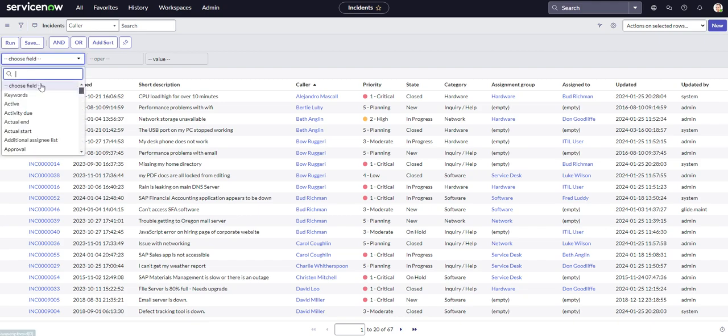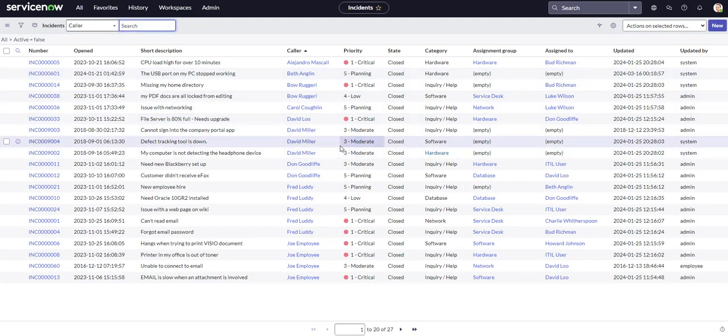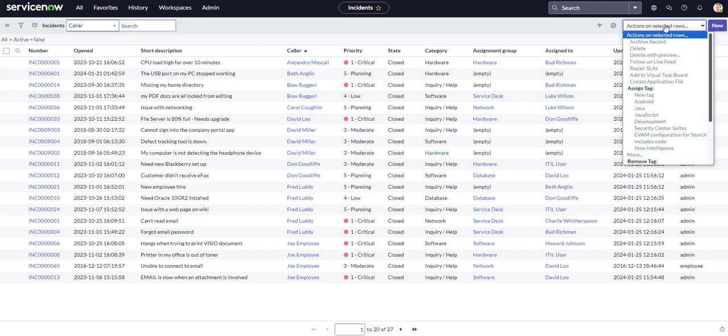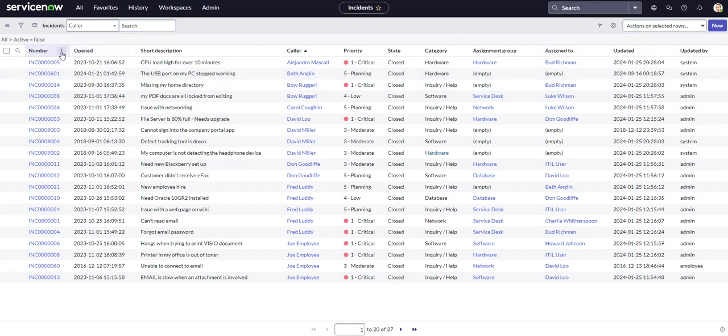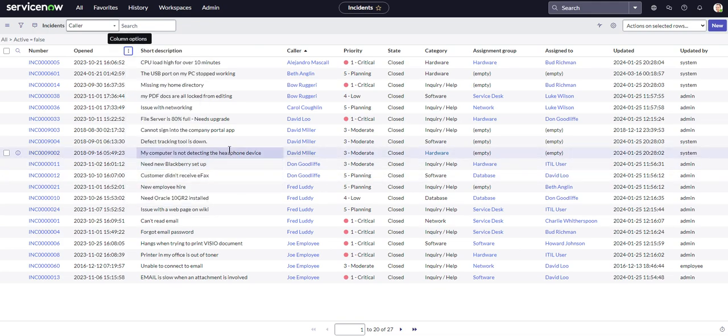So say active is false. Okay, so these are all the records where the active is false, so they've been closed. Now, you could archive them if you would like to, or maybe you received an ask where they want you to actually delete all of them. So what you would do is you would come back over to data management. You would do delete all with preview.